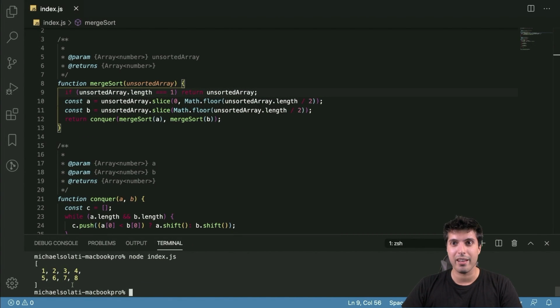Something I didn't cover in the last video was the time complexity for the algorithm. And for merge sort, it runs at n log n. That's because the input can only be divided in half log n times. And we iterate over n items log n times, hence n log n.